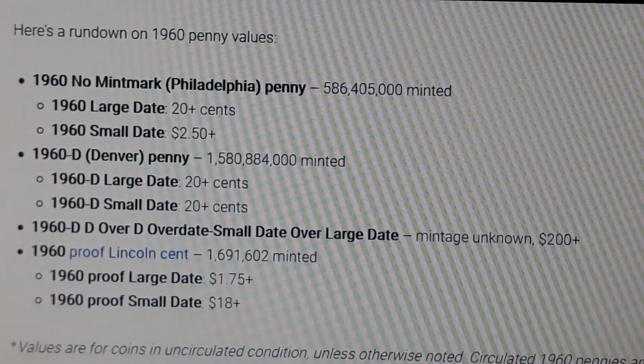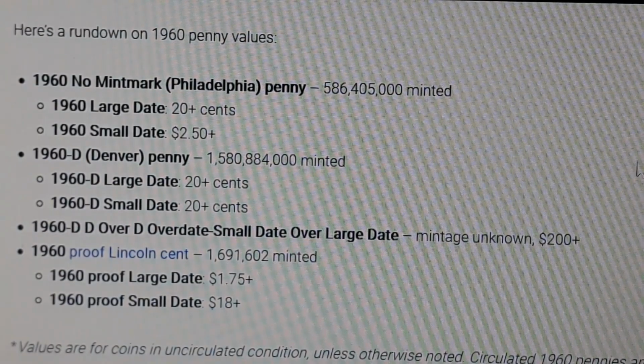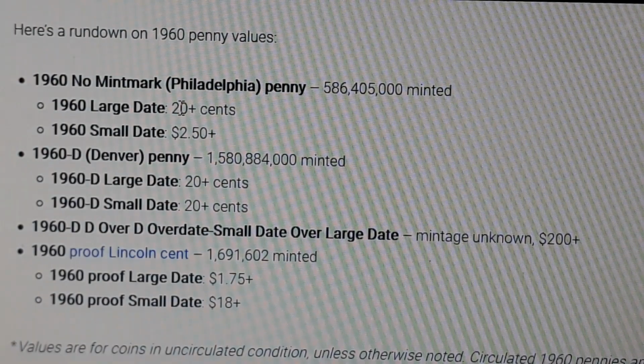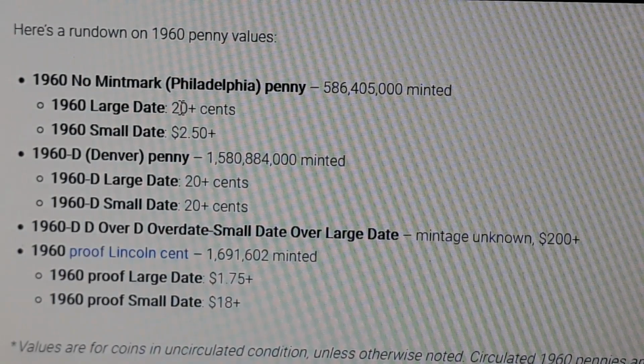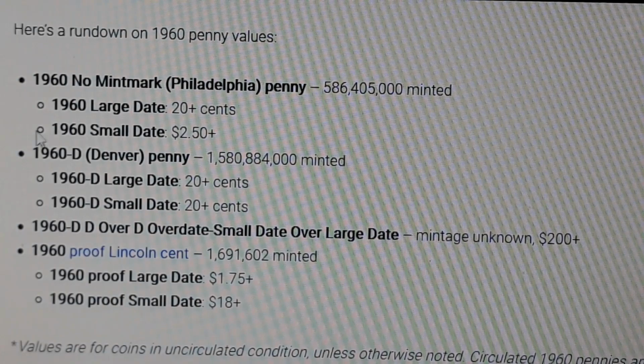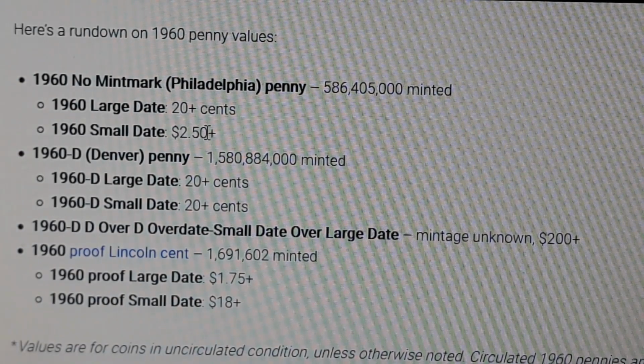Which one will bring you the most money? That is always the main question. 1960, the no mint mark. That will definitely be a Philadelphia, and there's a lot made. Anyhow, the large date, the highest you're going to get is like 20 cents, and that's got to be mint or uncirculated or proof or whatever. But over here in the 1960, the small date, if you find it with a D in 1960, no, that's regular 1960. My apologies. The 1960 with no D, that can go for $2.50.